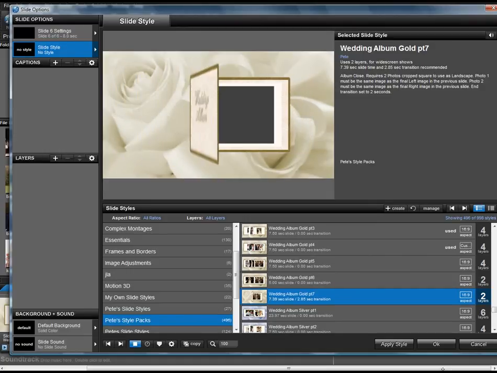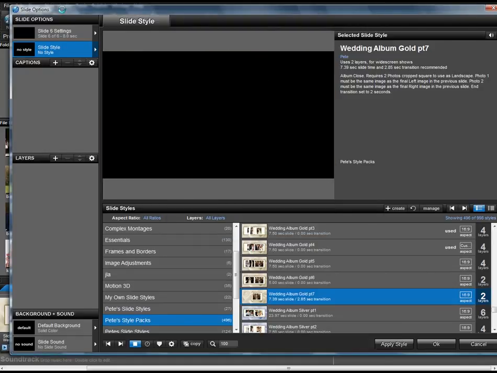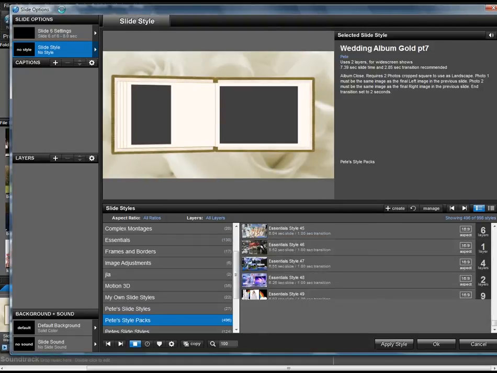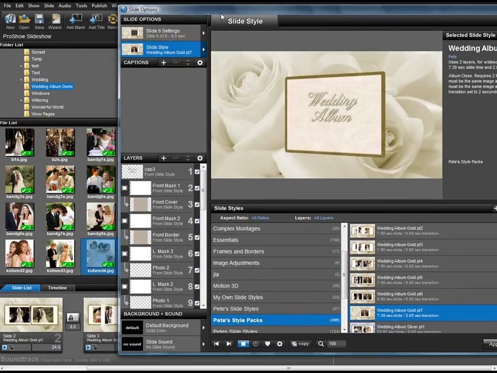There we are. Gold. And that should say album close. Yes, it does. And it has to be, the last part has to be landscape. Right, we'll move that across. Now it's given me access again.